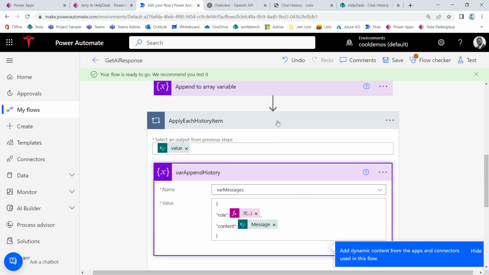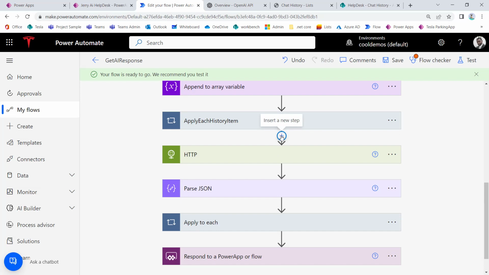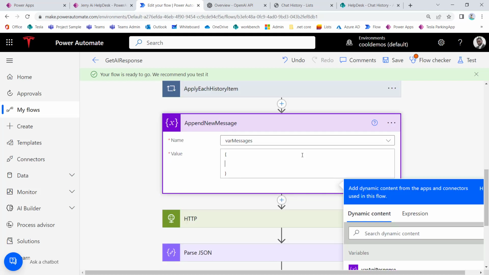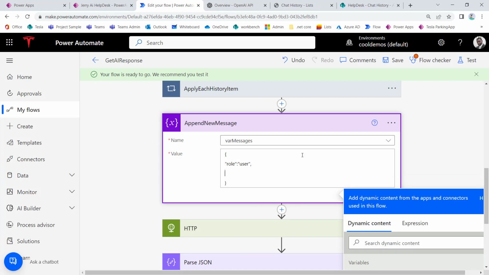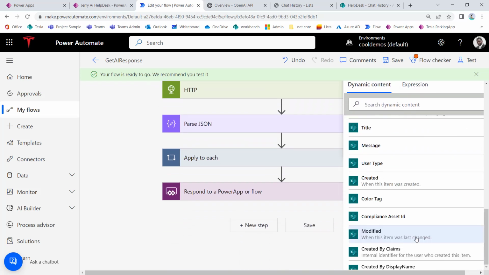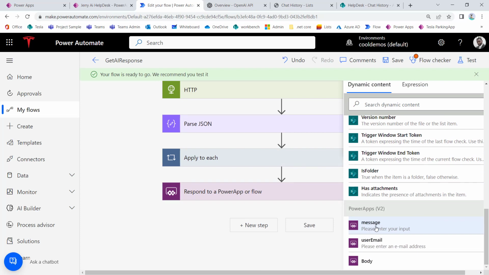So now that we have our history built, the last thing we need to do is apply the current message. So now we need one more append to that array. Now I know this will always be user, and then I think I made a mistake. Not here, but this made me realize a mistake in the previous step. All right, so this will always be the user. The content would be the most recent message sent, which would be this from the Power Automate, right?